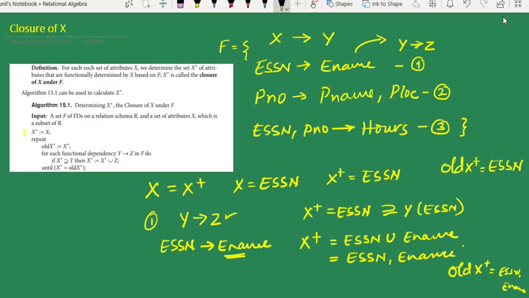Project number is not contained. Now the next functional dependency is y arrow z, where y is p number and z is p name and p location. So if you look at this, y is not contained in x plus. So in that case, it doesn't affect this anymore.